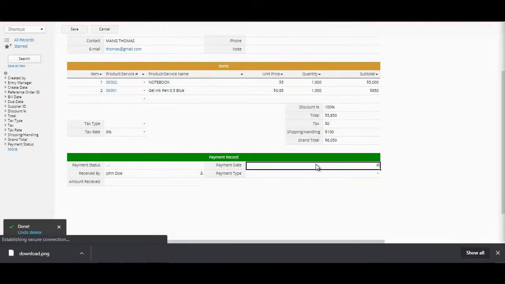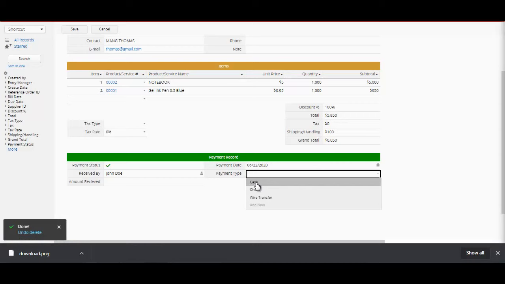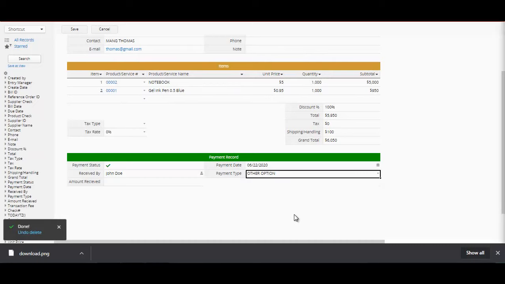To process this, we're going to receive the payment. If that's today, payment type can be a cash, a check, or a wire transfer. It's wire transfer. Now, what happens for this customization, if you want to add a list, other option. Okay. So you have that. Amount received is, let's say for example, it's only 5,000. It automatically flags out here. Okay. Let's save.